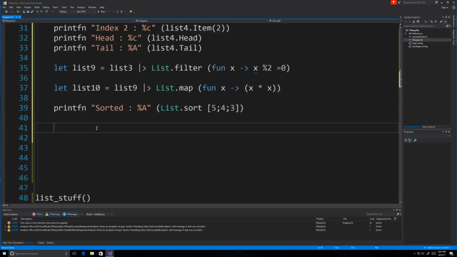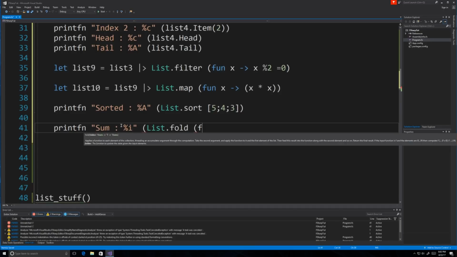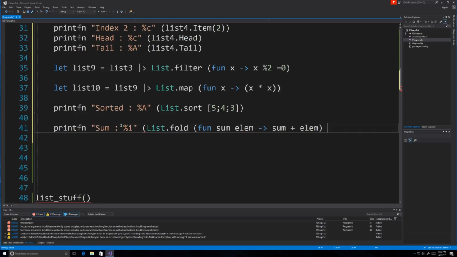Okay, got that fixed. And the final thing I want to do is show you how to sum a list. Showed you it before. Show you another different way of doing it. We can go sum and I, that's going to be that value. And we can go list and fold. And then we can go and call this function sum. And you're going to get an element passed inside of it. And then you're going to go sum plus elements.